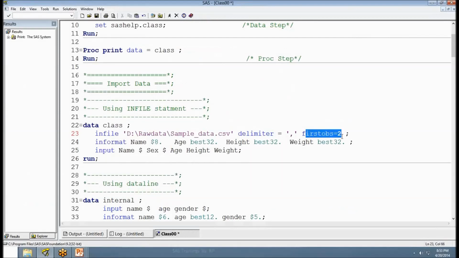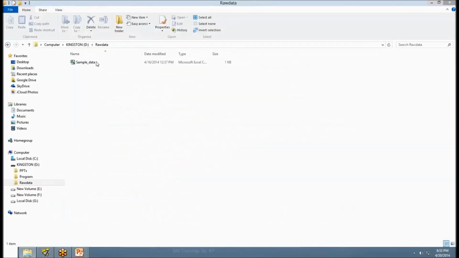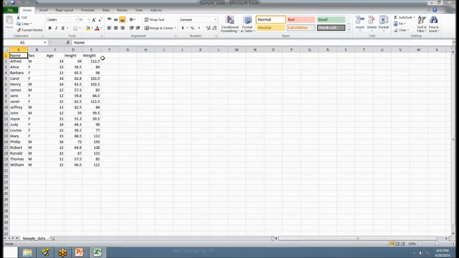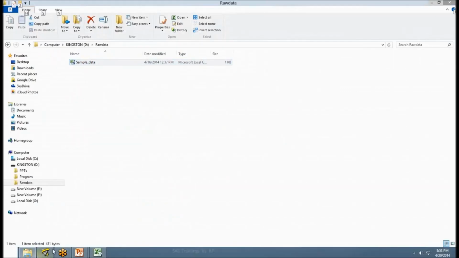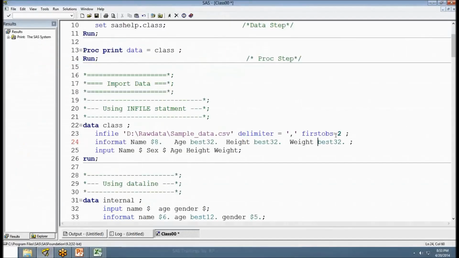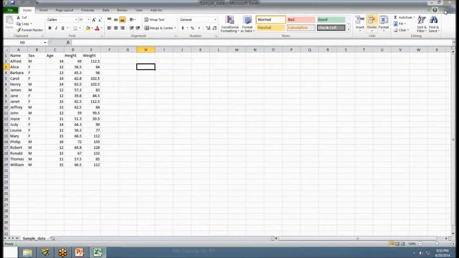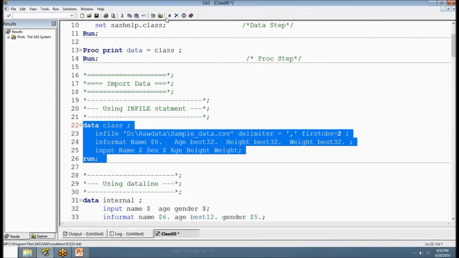And first observation is 2. Why have I mentioned first observation is equal to 2? If you open the CSV file, the first observation in the CSV file is the column names. So my actual data starts from observation 2. That's why I have given one option called FIRSTOBS, FIRSTOBS equal to 2. So SAS reads the data starting from observation 2. Now I'm going to run this code and see what will happen.